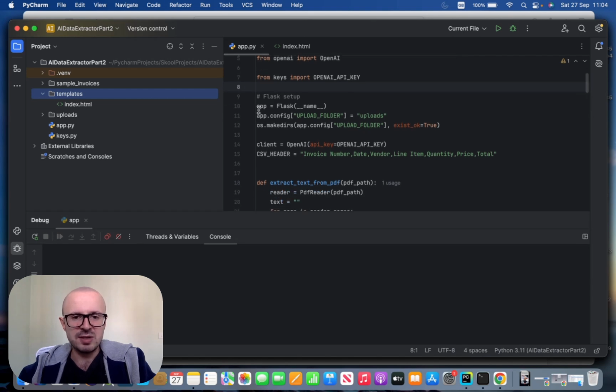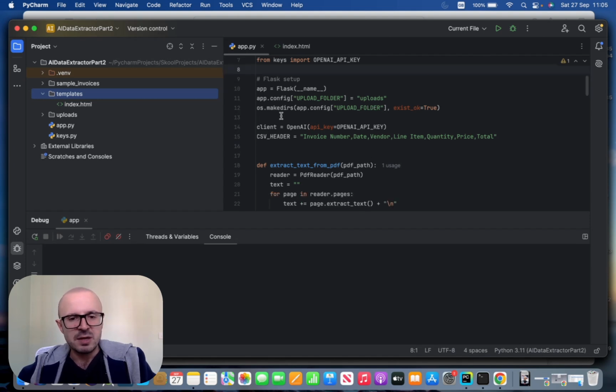What we do next is create a Flask application, and after this we add a variable to the config called upload folder, and we set this to uploads. After this we use the OS library to create this folder if it doesn't exist. Then we create an instance of the OpenAI class, and we pass our OpenAI API key. And this is the CSV header, which contains all the fields we're going to extract from the invoices, and this is the header that will be added into our CSV.